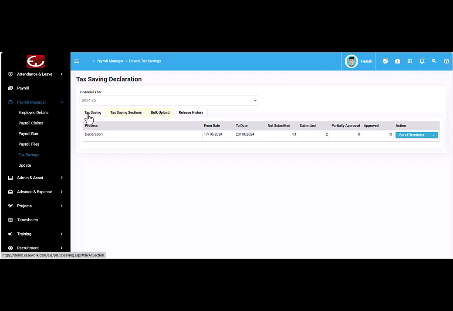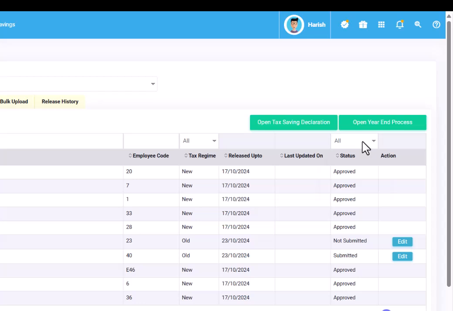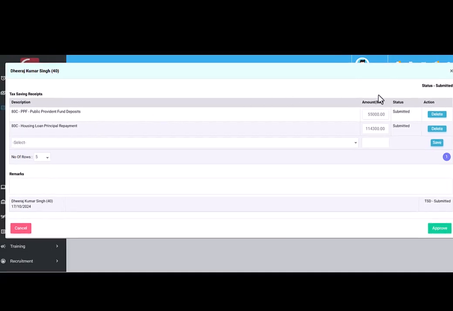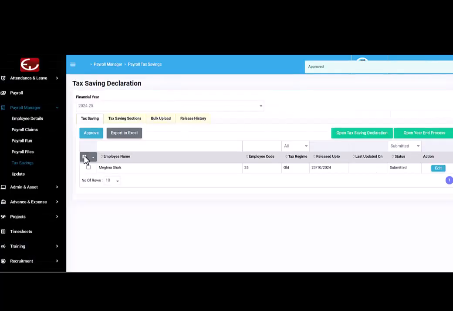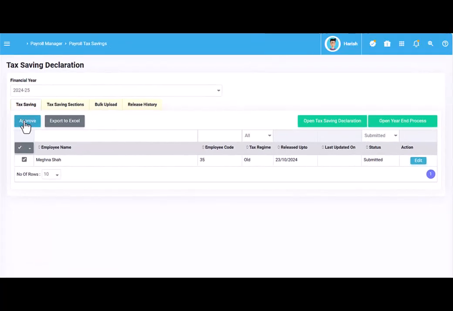To approve a submitted tax saving declaration, go to the first tab. You can sort the status on submitted. You can see the records which have been submitted by the employees. If you want to review the record, you can click on edit. It will show you the details submitted by the employee. You can approve it by clicking on approve, or you can also use the multi-select checkbox on the left. Click approve to approve multiple records.